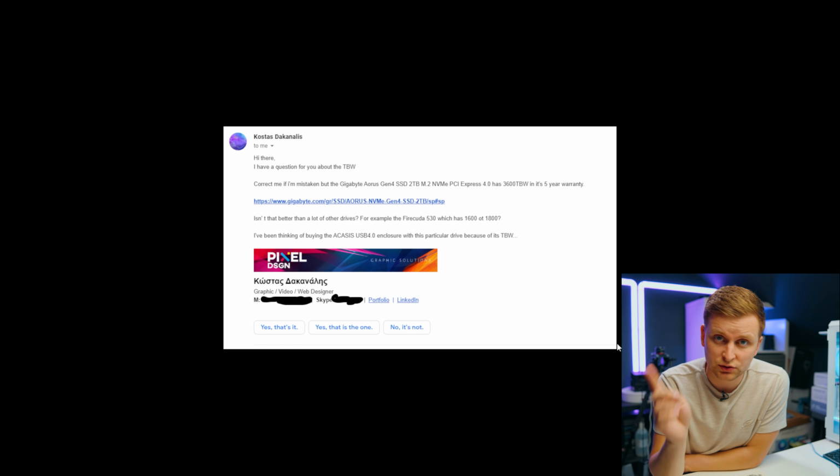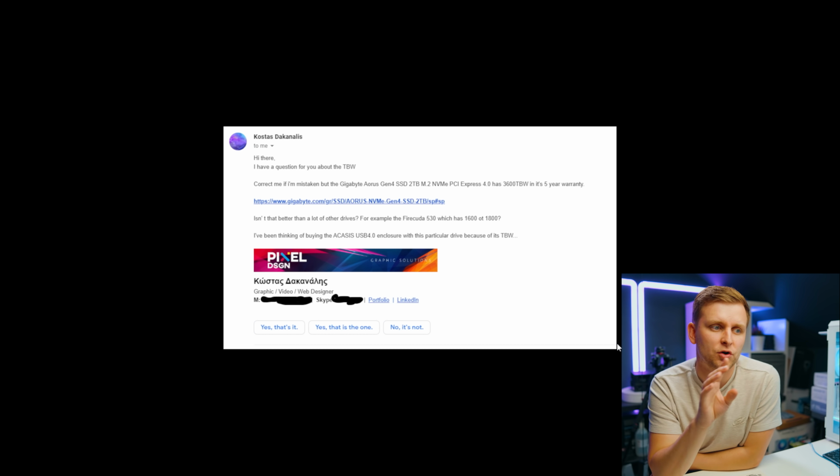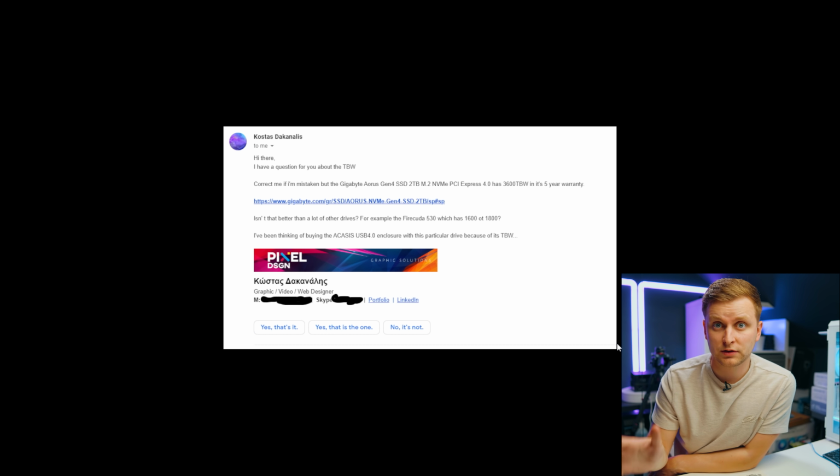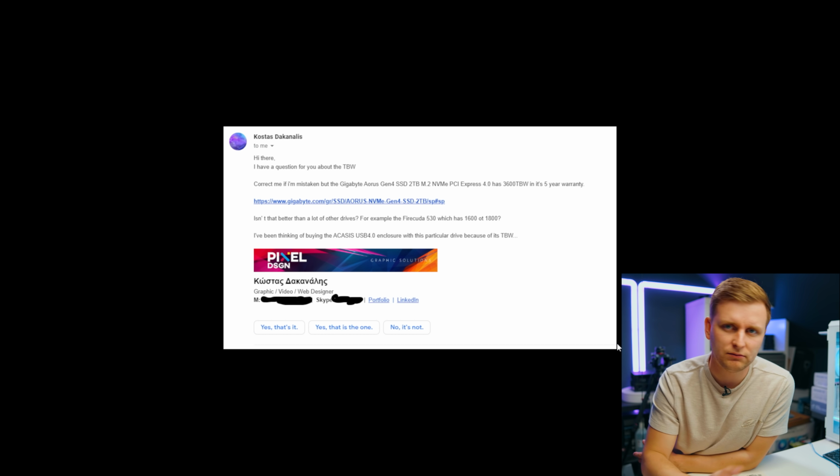If it's 2 terabytes, it's usually double. Sometimes some weird ones have the same number even though the capacity doubles, but look at the terabytes written specs per 1 terabyte. So if it's a 2 terabyte drive, just divide it by 2, and then you know which drive is better or worse.